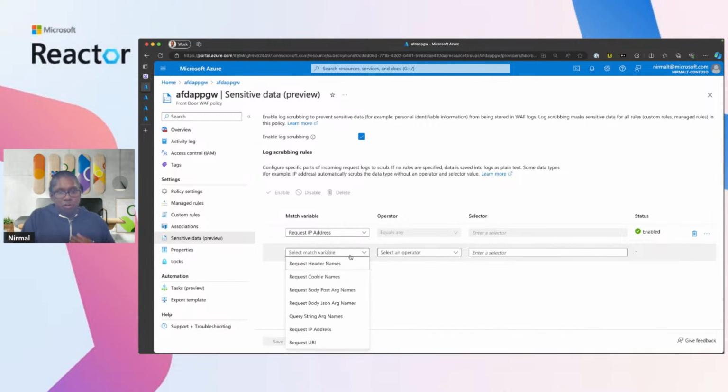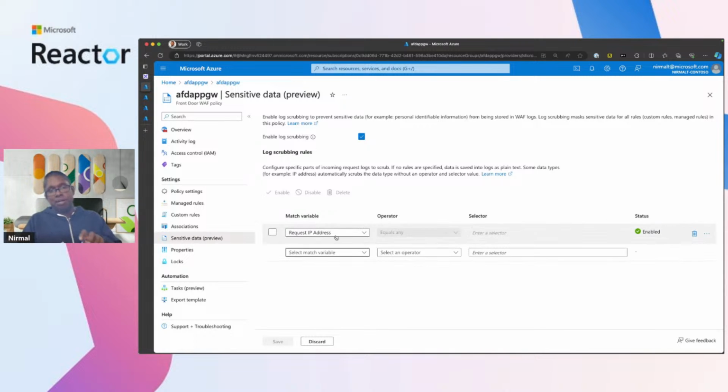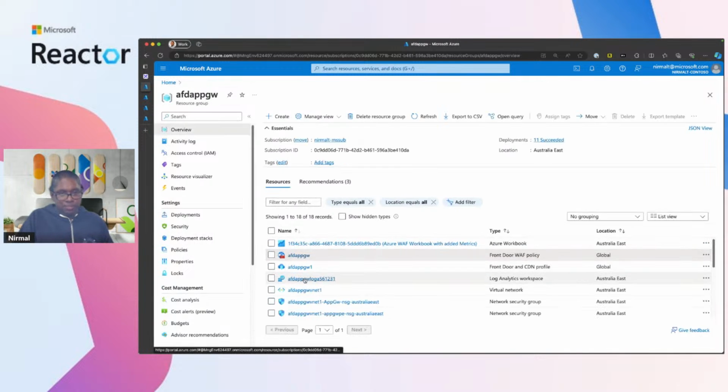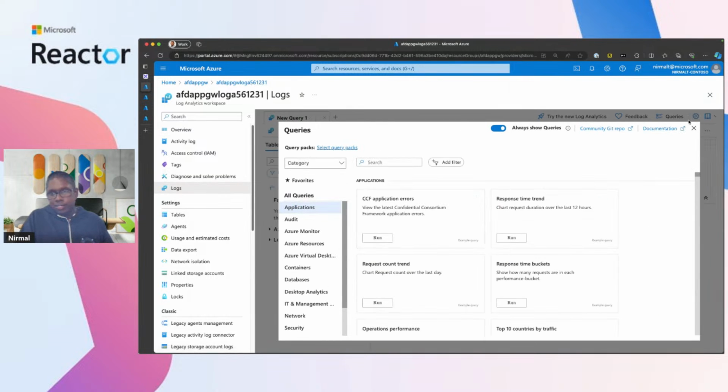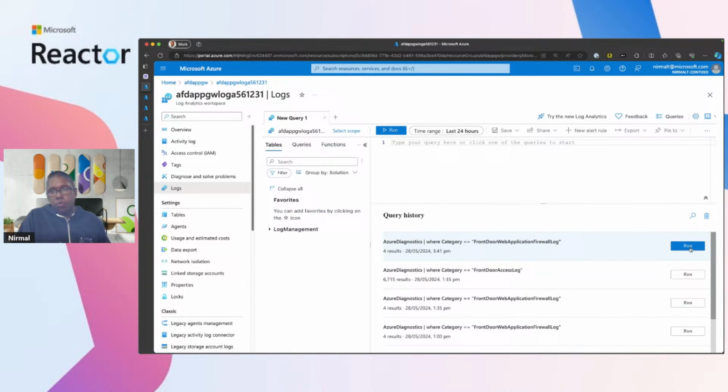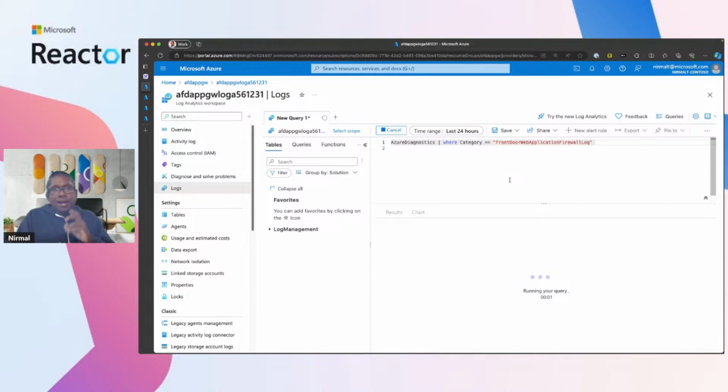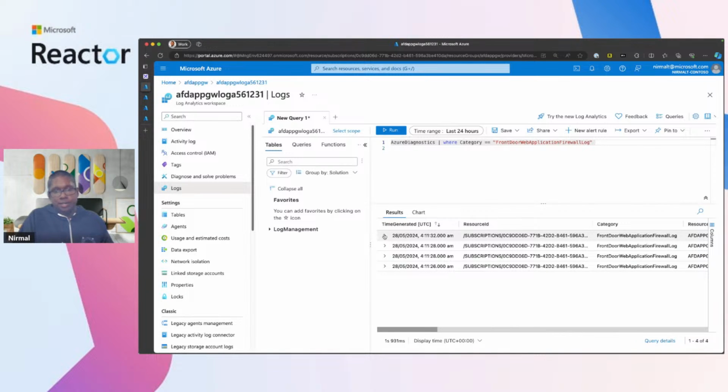And here you have a couple of options. You can do request IP, request URI, query strings, header names, a number of different options. In my example, I've enabled this for the request IP. So what you would see in my log analytics workspace, if I go in here and say, show me some of my log events, is that the client IP is going to get removed.